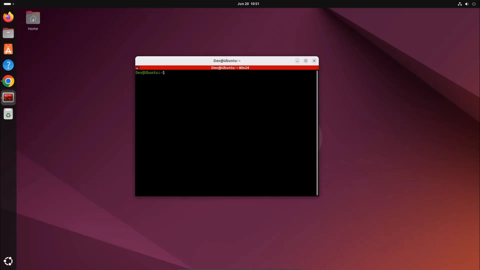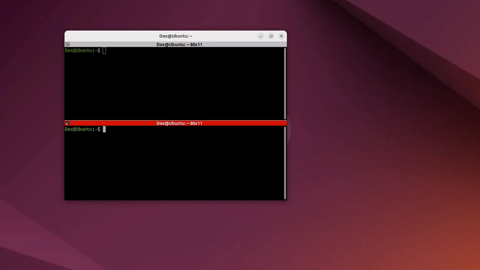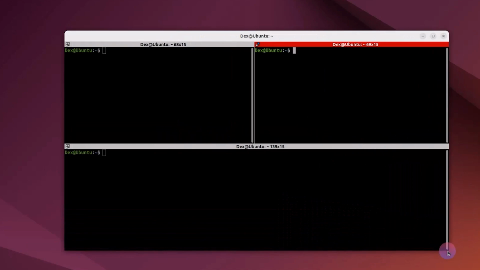Now one of the best features of Terminator is that you can split your terminal screens. Now to split your screen vertically, press Ctrl plus Shift plus O. And that will split your terminal in vertical form. And to split the screen horizontally, press Ctrl plus Shift plus E, and that will create a horizontal split, as you can see right over here. Now you can run different commands in each pane, all in one window. This makes multitasking with terminals super easy.